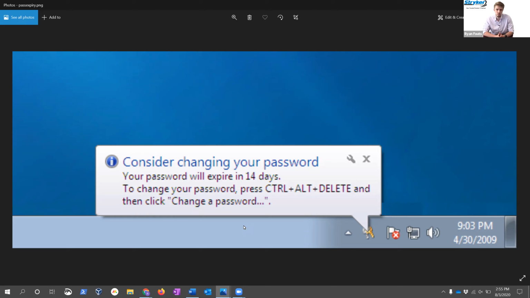When you see this, you have a couple different options. You can select the pop-up to change your password, or if you miss it, you can always change your password at any point in time if you press Control-Alt-Delete on your keyboard, or if you have any issues with that, you can always contact us to help us set it for you.